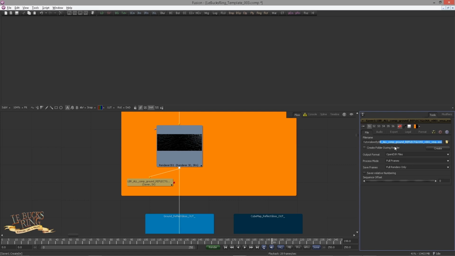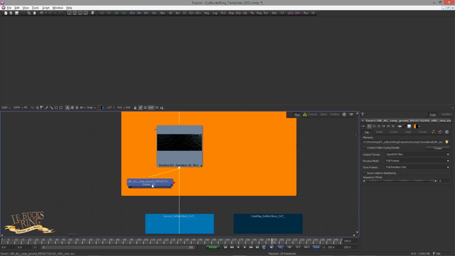The first pass is the ground reflect gloss. Don't include the out ending here. Hit Ctrl P to activate it. And do this for the rest of them ground passes.